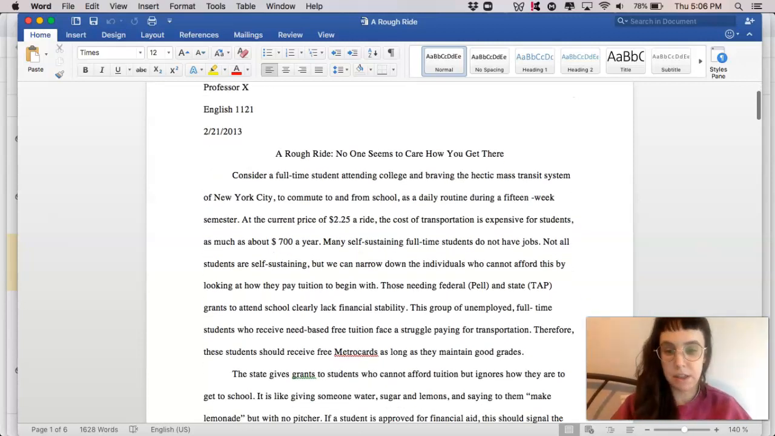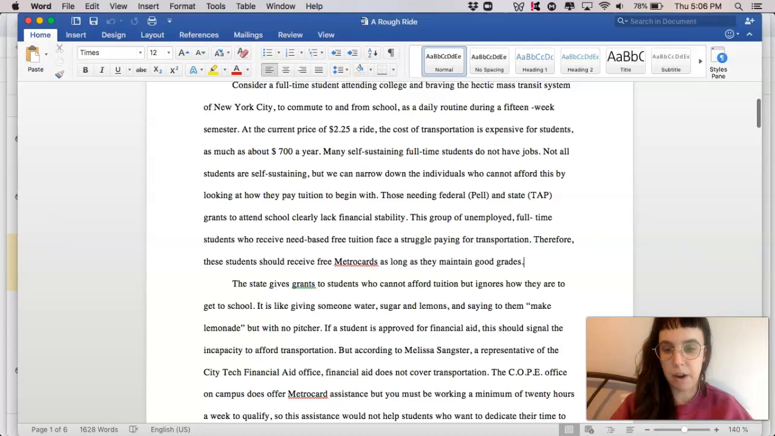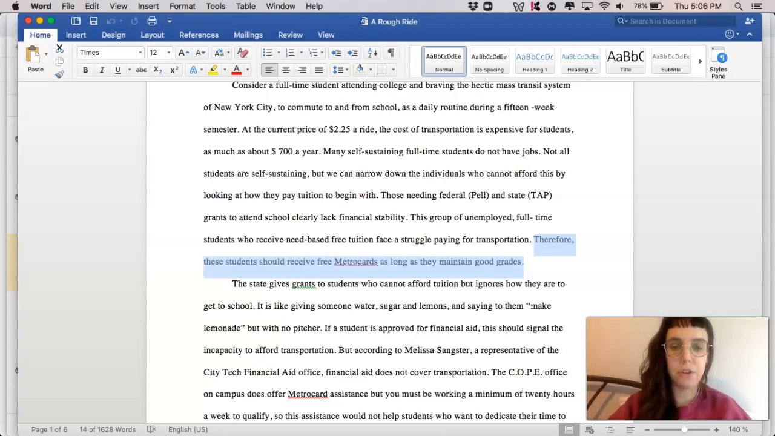Okay, so the first thing is the thesis, right? I want to point that out. So at the end of the first paragraph, this student has introduced the community and the issue, which is CUNY students and the cost of transportation. And here we have this sentence that I highlighted. Therefore, these students should receive free Metro cards as long as they maintain good grades. So this student has put forward their intended solution right there in that sentence.